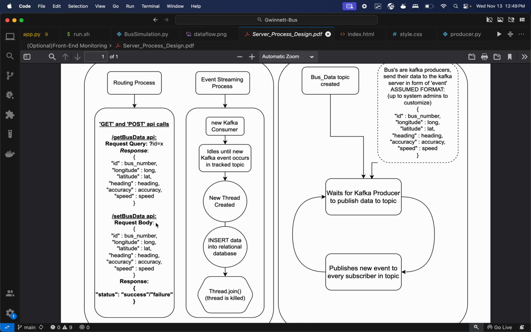Same thing with the set bus data. These are the non-null columns. There are more columns, including geofence, etc., but those are not necessary for the front end. So the response is either success or failure when you're setting bus data, and the response when you request a particular ID or set of IDs is this JSON format.